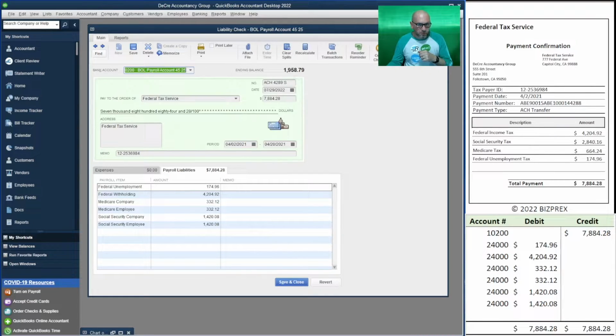Each one of these items is paying down liabilities. 24,000 is the payroll liabilities account. Liabilities are reduced when debited, right? Makes sense. We're taking cash out of our bank account, paying down debt. Debt goes down. Bank account balance goes down.